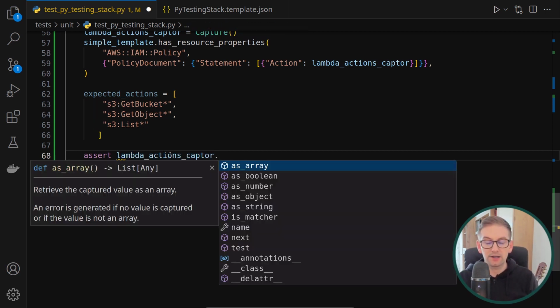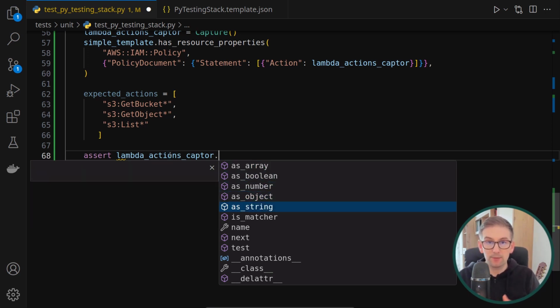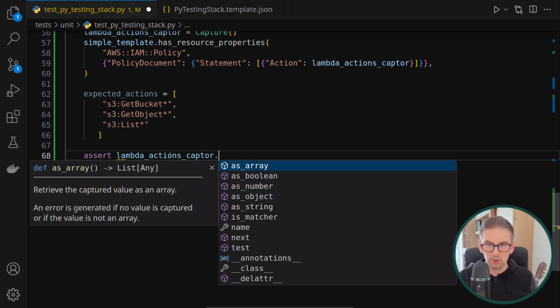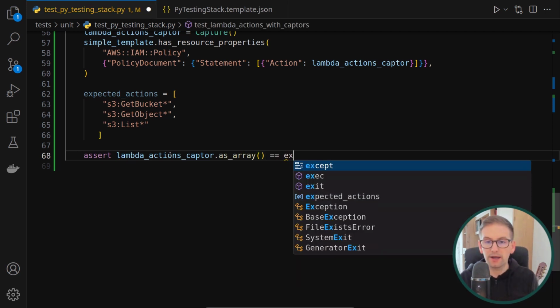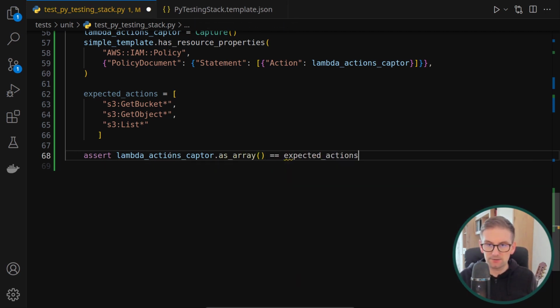When we are capturing an array, we should use the as_array object. And if we are capturing another type of object, maybe a string or a number, we should use the appropriate method, otherwise we would get an error. Our capture is an array, so I will call the as_array method. We want this to be our expected actions. All right, let's see if this test is working.